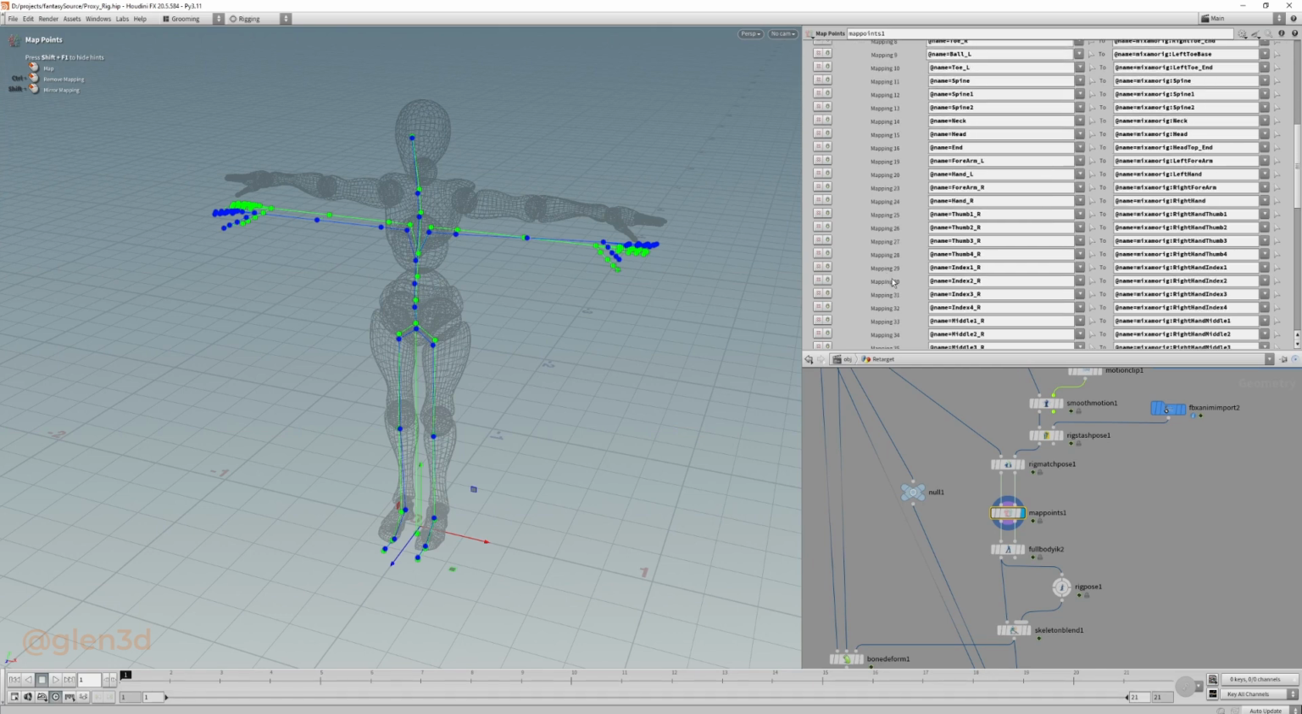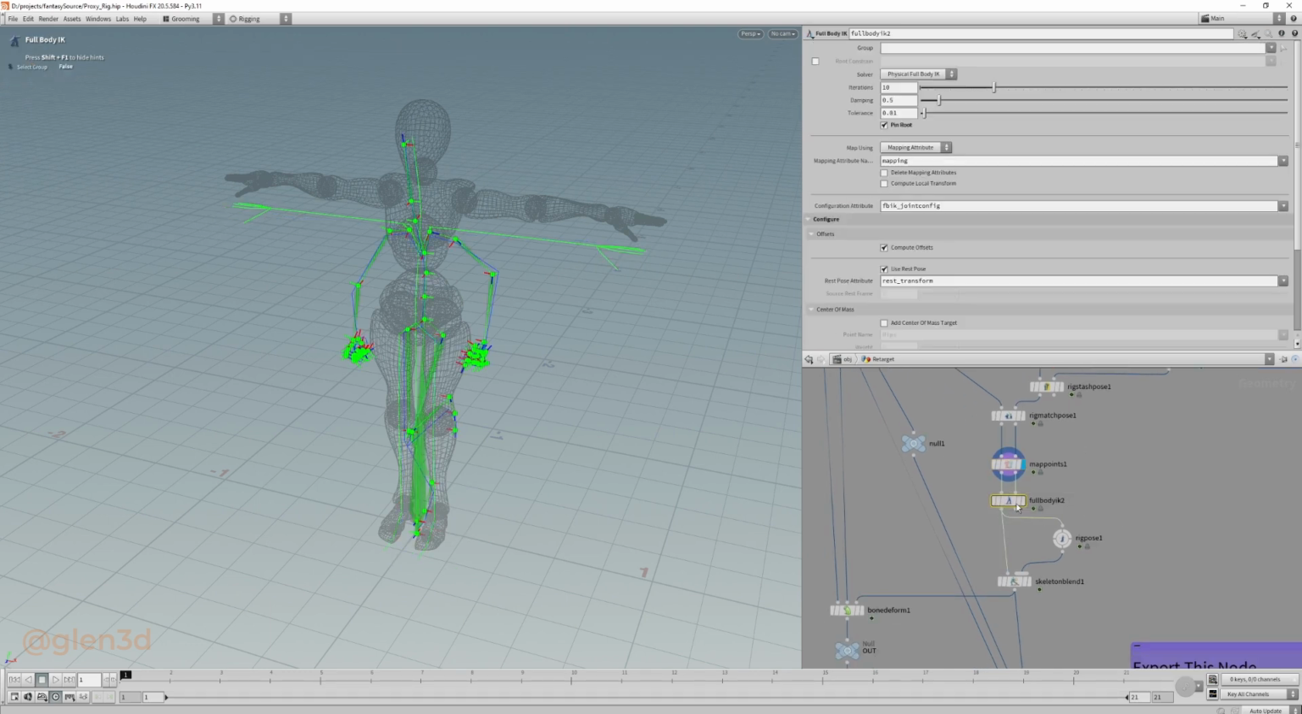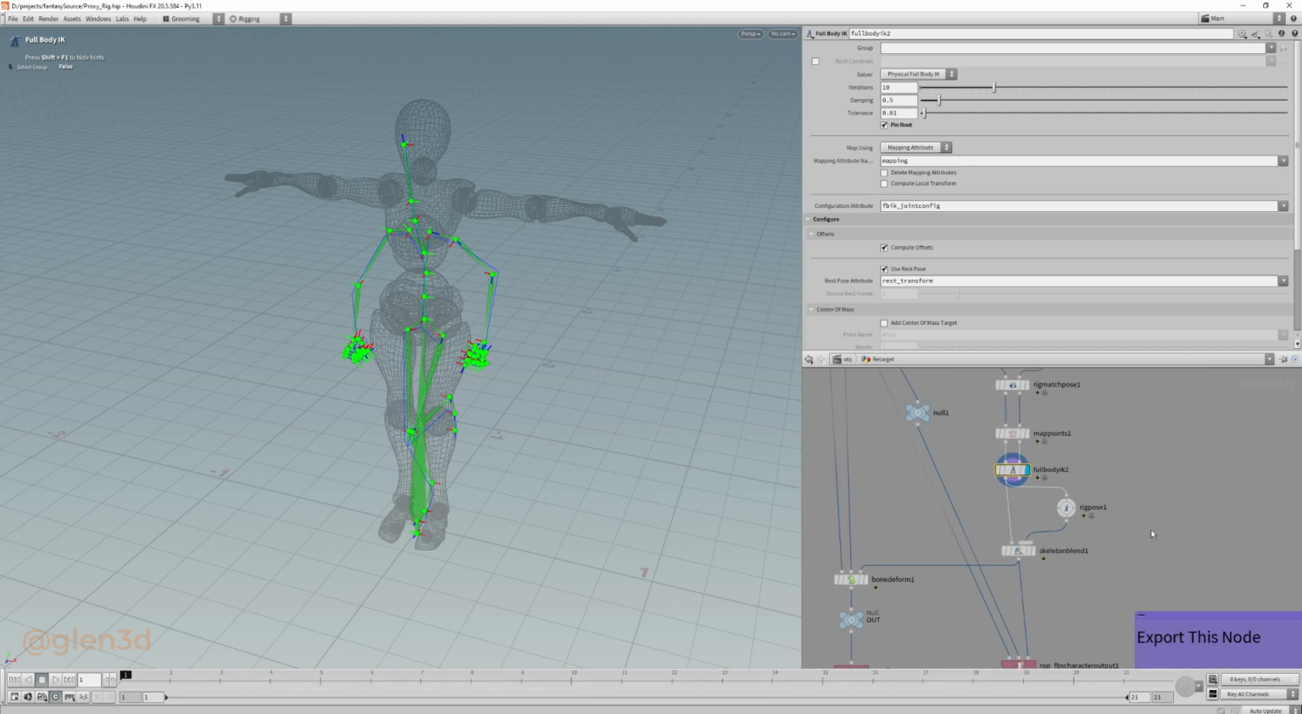And so this is all I did. Right? You just drag. That's it. It's a little process. Okay, so now we got the full body IK. I pinned the root because I don't want the root going anywhere. Right? This is for later on.